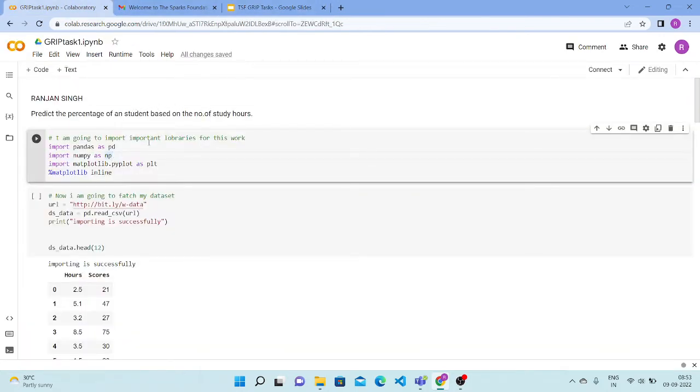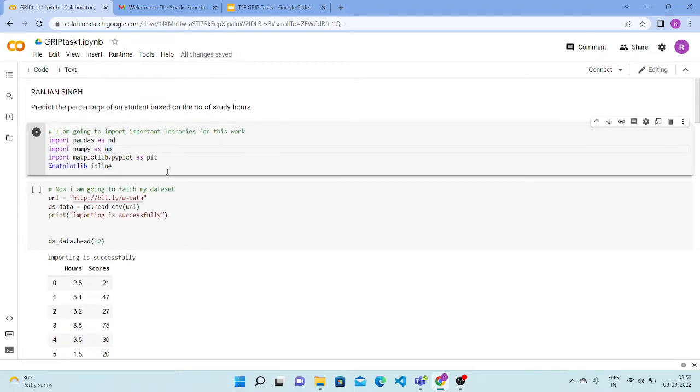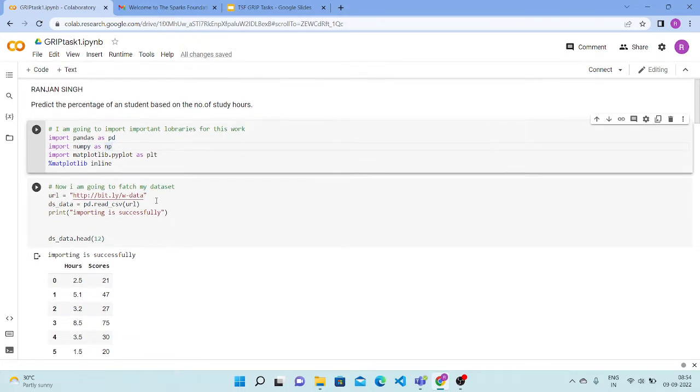So these are the important libraries for this project. I am importing pandas, numpy, and matplotlib, and next is the most important thing, fetching the data with the URL. So I am using a URL for fetching the data, and I read the data in the CSV file.